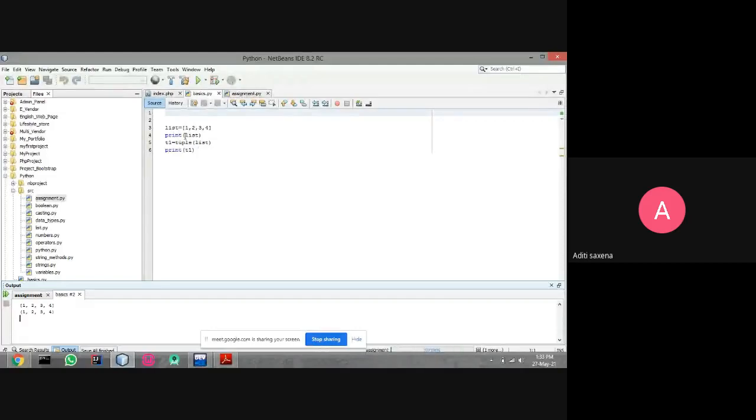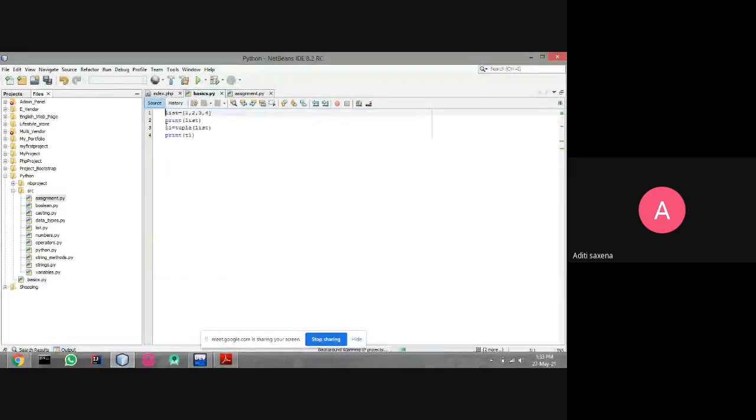I have created a list. List syntax starts with a square bracket: 1, 2, 3, and 4. And I have created this tuple T1. The tuple's values are placed inside round brackets. This is how we can do type conversion, like list to tuple and tuple to list.